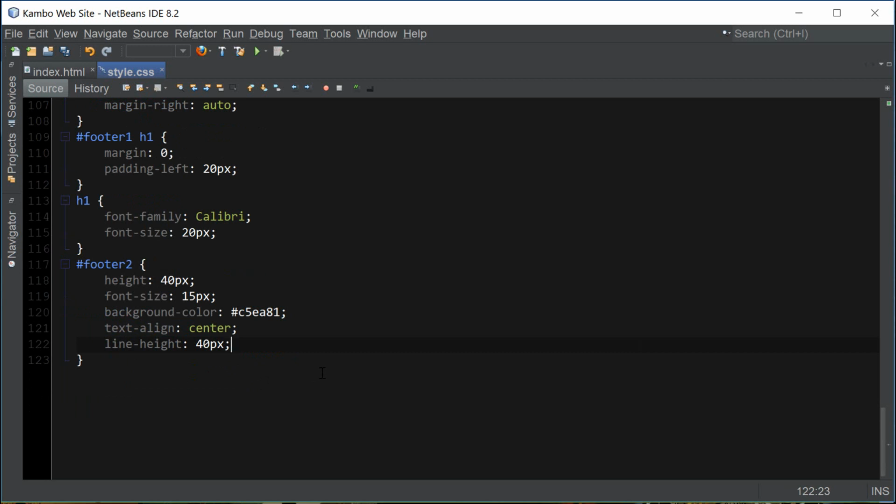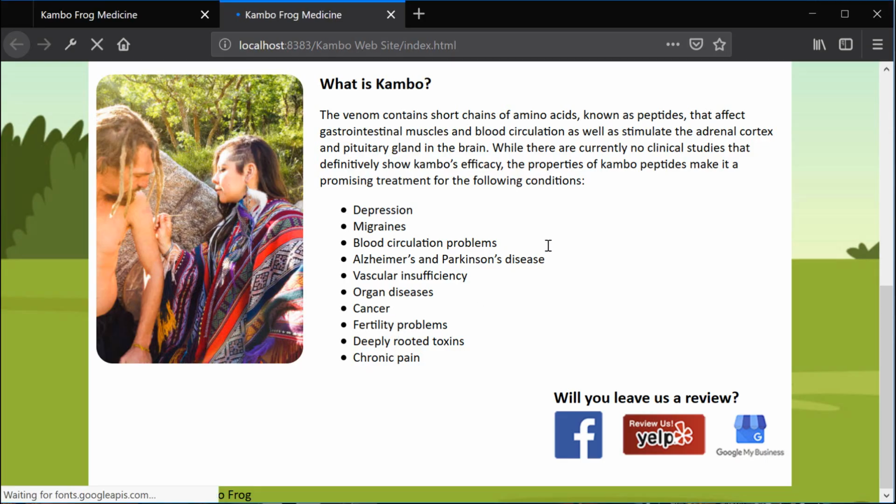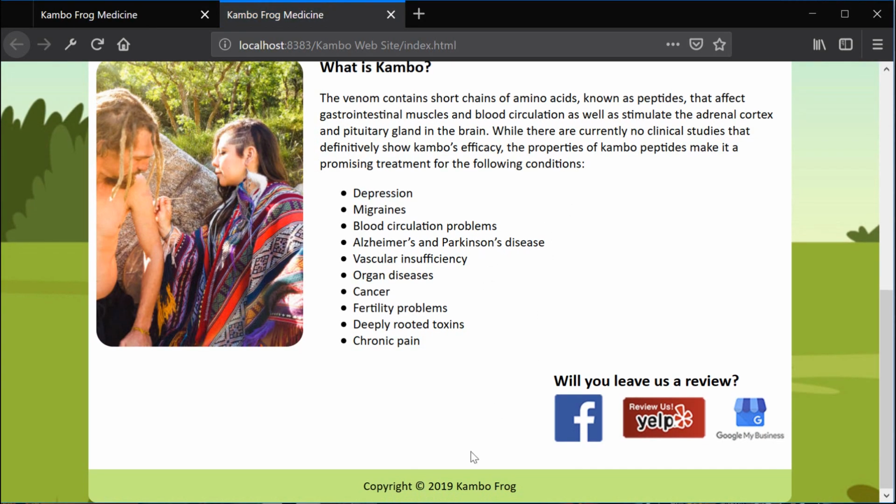We're also gonna add round borders to the bottom of our footer. So for that, we're gonna use border bottom left radius and set it to 10 pixels, and border bottom right radius and set it to 10 pixels as well. Alright, let's go ahead and see what the whole thing looks like. And now our footer looks really nice.